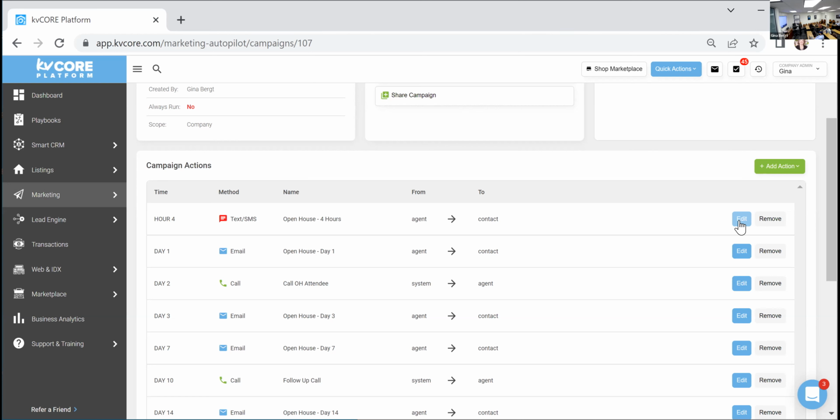So day 3, they're going to get another email. Day 7, they'll get an email. Day 10 is telling you to do a follow-up call. But remember, if you contact them and you start working with them, you're going to turn the campaign off and turn them into a client, right? And then it's going to stop the campaign.